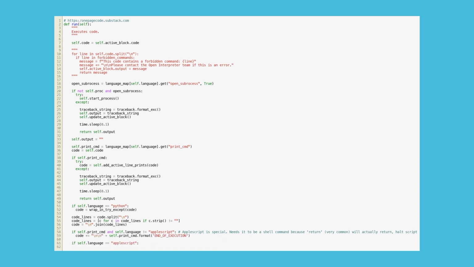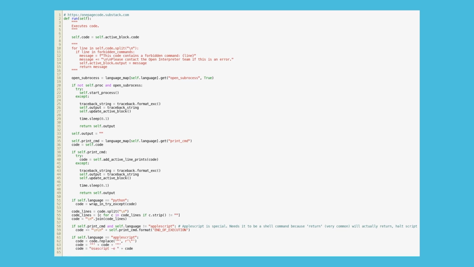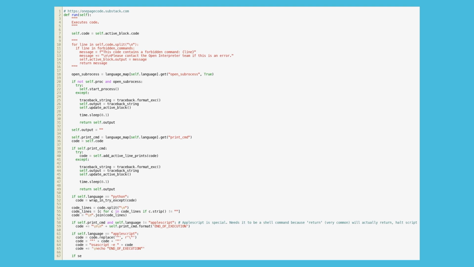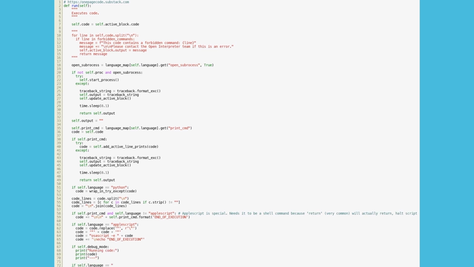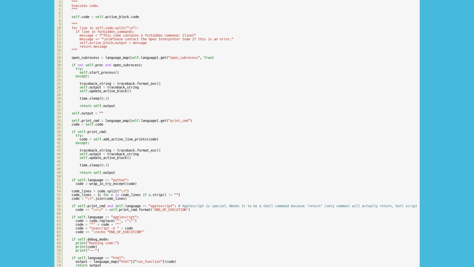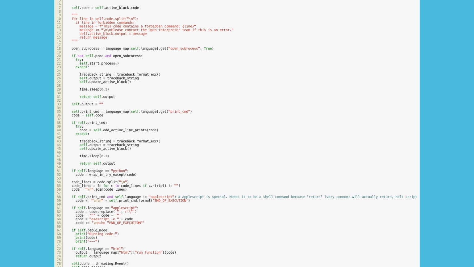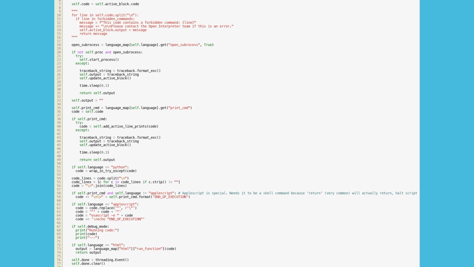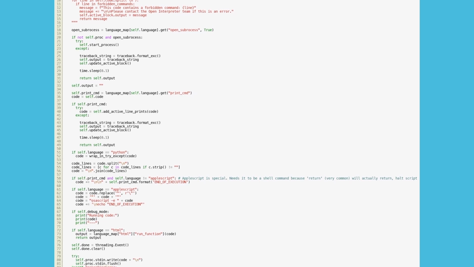The print_cmd attribute of the code interpreter instance is set to the print_cmd value for the selected programming language from the language_map dictionary. This attribute is used to add print commands that tell us what the active line is. If the print_cmd attribute is not none, the add_active_line_prints method is called to add print commands to the code that tell us what the active line is. If an error occurs while adding the print commands, the traceback is displayed as output and the method returns.